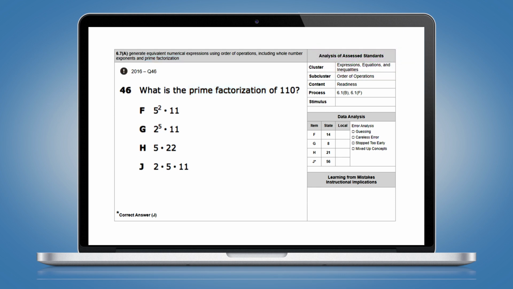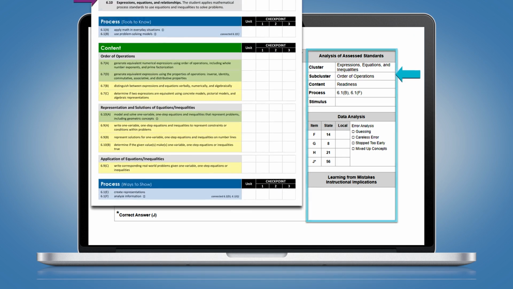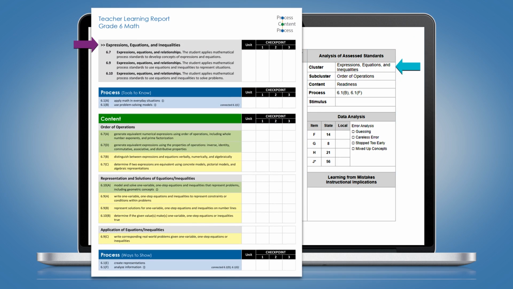Now, let's look at the features and information on the right side. This item is in the Expressions, Equations, and Inequalities text cluster, and more specifically is aligned to the Order of Operations subcluster. 6.7a is a readiness standard, and back in 2016, math had process standards reported with item data. Beginning in 2017, process standards were not listed with item information, even though every item still has multiple process standards included. So what we need to be aware of is that in math, process is not coded, but it is tested.